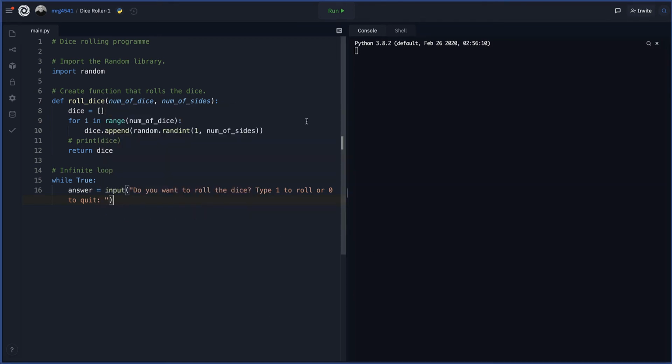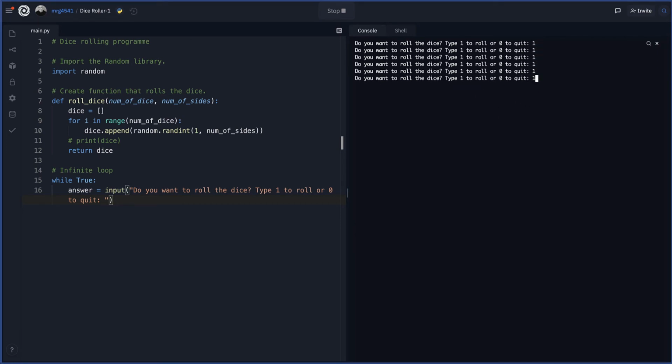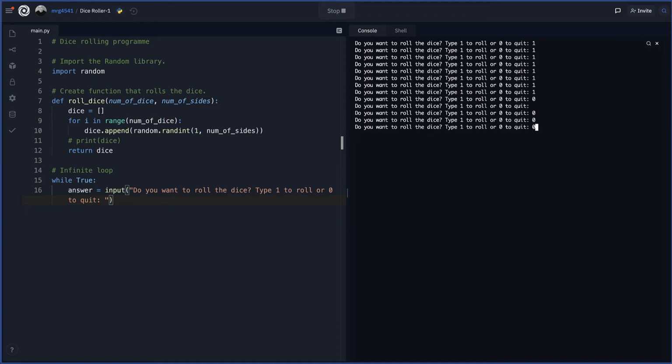Okay? So if I run this, yeah, it'll ask me this, right? So I can just type 1. It's just going to keep going, right? It doesn't matter because I haven't told it anything else to do. So do you want to roll the dice? Type 1 to roll or 0 to quit.